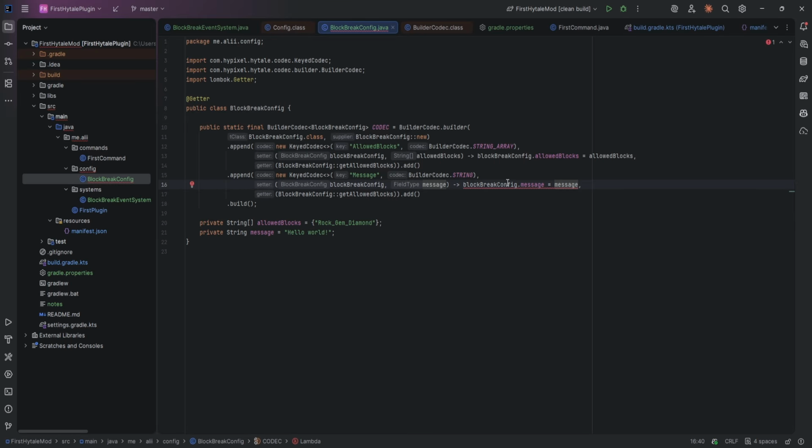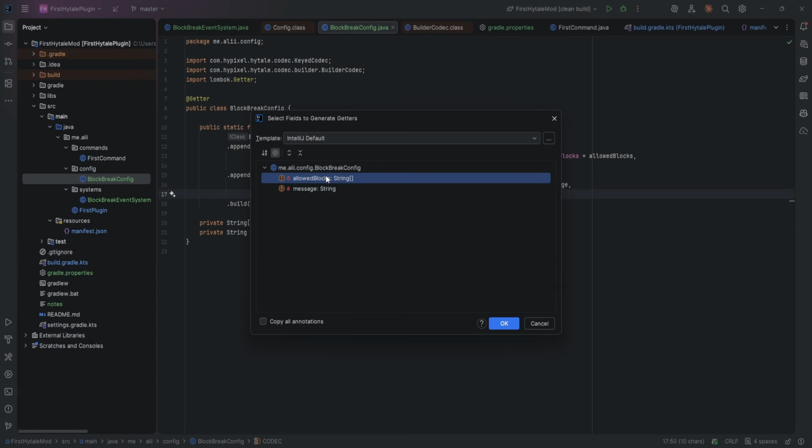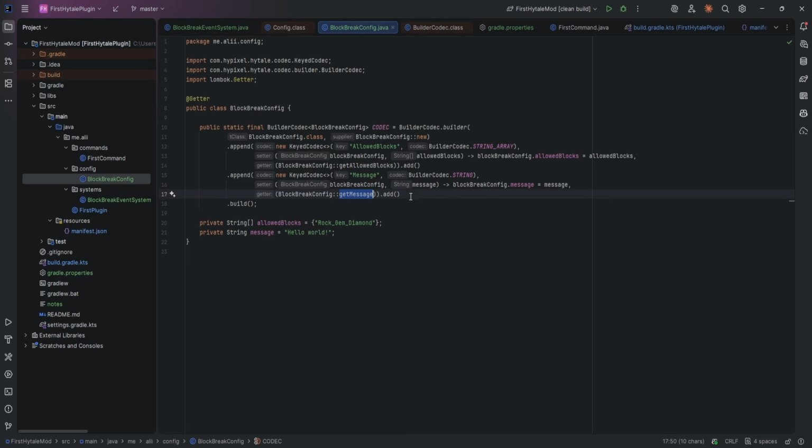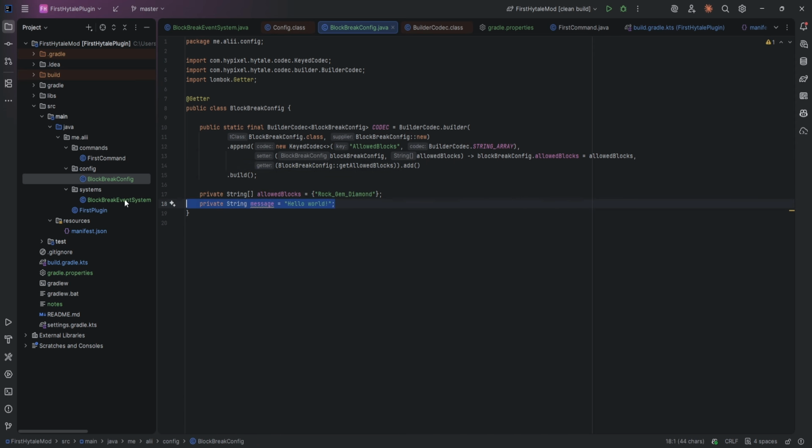And now you'll see a little underline because we need to set the getter to the right getter, and that's going to be get message. And for you, if you don't have Lombok, the get message won't be there. So again, you're going to go to code and generate getter, and then select what getter you want to generate. And so now that we have this here, our config will know how to load a message variable. So for now, I'm going to get rid of this. But it's good to know if you wanted to add more variables, you could do it like that.